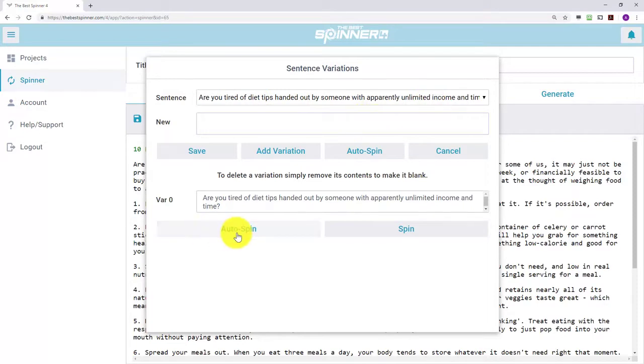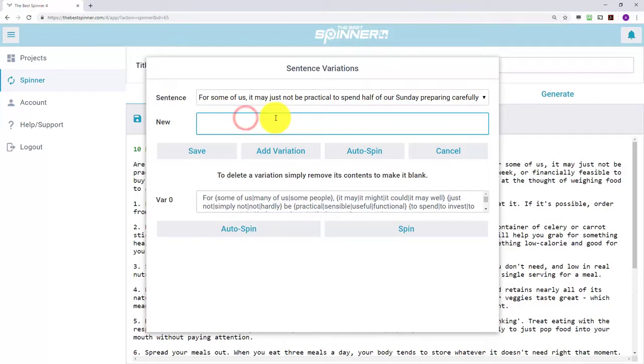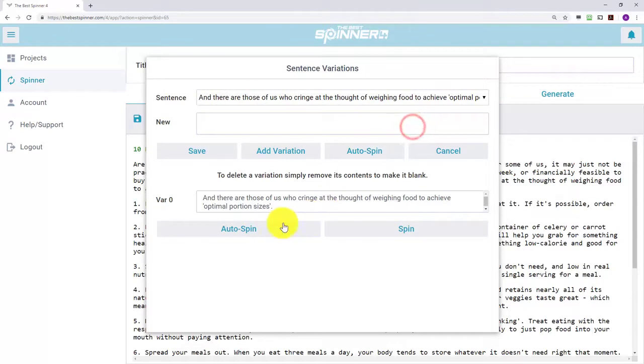Now for this example I'm going to use the auto spin here, which will automatically spin that first sentence. Then I can choose the next sentence and you'll see this appears here. I can auto spin that. And if I prefer and I want a very specific content, I can add a new variation within this field and just type in whatever I want. And again, if I want to, I can auto spin whatever I've typed in here. Work your way through each of the sentences, and when you're done, click on Save.